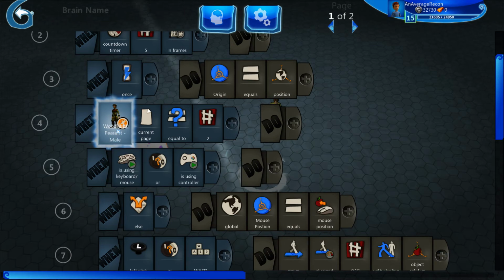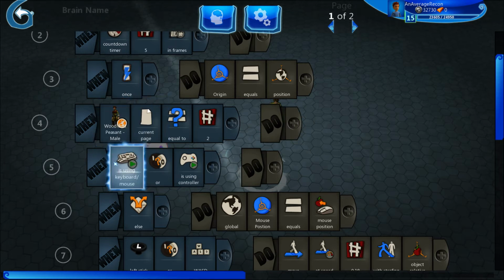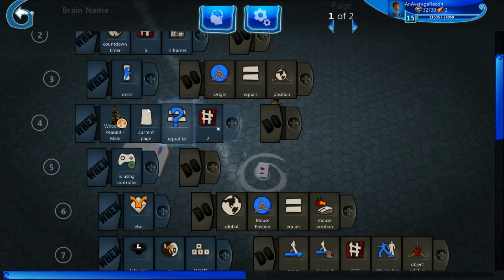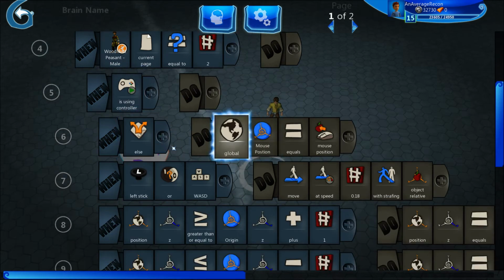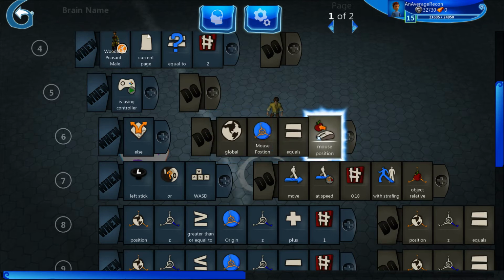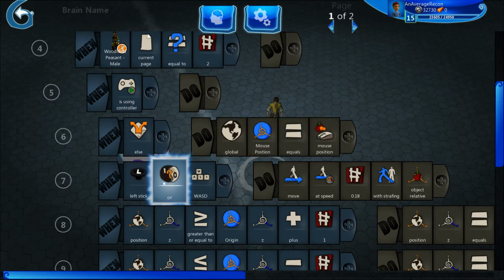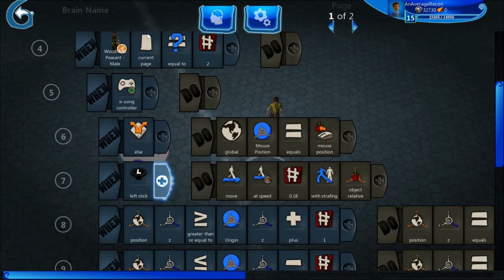Now, when the character I was just showing you is equal to page 2, so when the inventory is open, or whatever you want the cursor for, I have this because I don't have a controller, but the code should be exactly this. So when it's page 2, and you are using a controller, else, the global mouse position equals the mouse position. But if you are using a controller, delete that, because I was using keyboard.